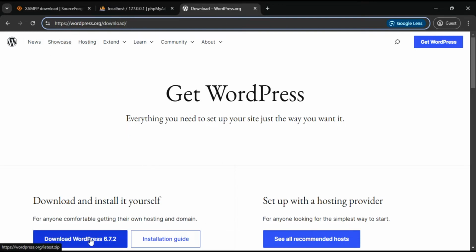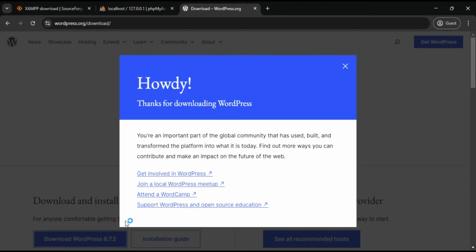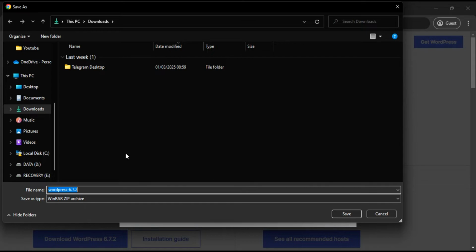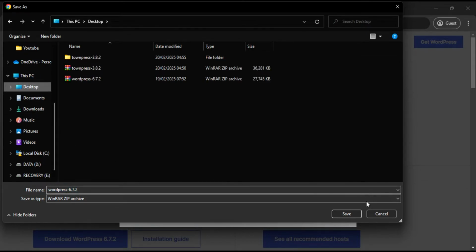So I can easily click download WordPress 6.7.2, which is the latest. I can download it. Just click, and then you get it downloaded on your device. It asks where I want to store it on my device, and I can say I want it on my desktop, and I will click save, and it will download there.